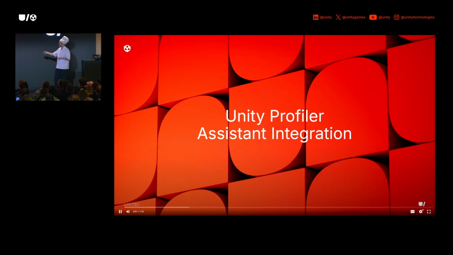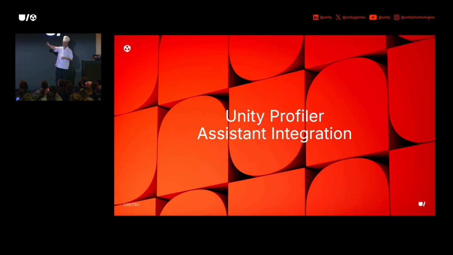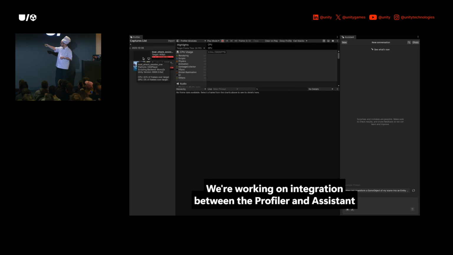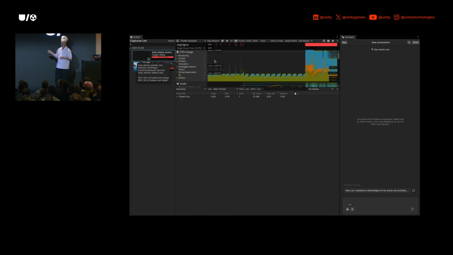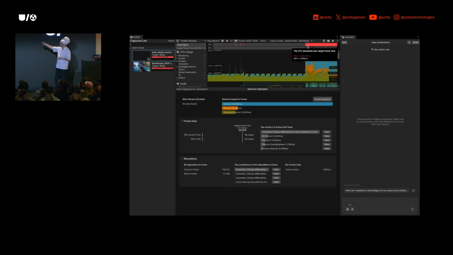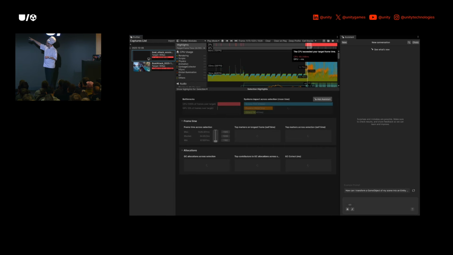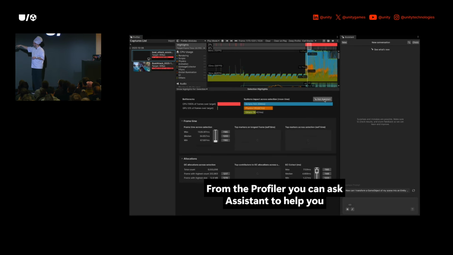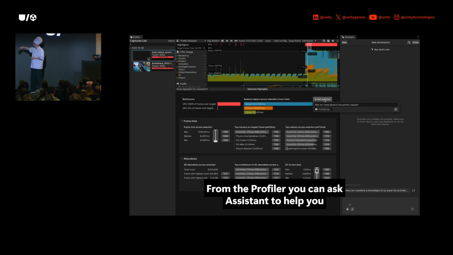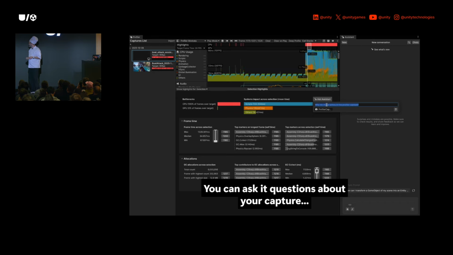This is something that we are demoing out on the show floor on the profiler and performance booth at the moment. But it's integration between the profiler and the Unity AI assistant. So I have a capture here where I have a big spike in frame time. I happen to know it's a problem that I've added to show you guys. But you can come into the summary view and ask the assistant, and you can say, well, I type very slowly, why is my game running slowly?